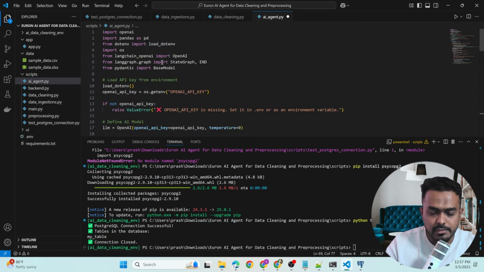This AI agent script defines an AI-powered data cleaning agent, using LangChain, LangGraph, and OpenAI's LLM to process and clean the data sets in a structured manner. It's a very important script because this is the main hero of our project, where we are using an agent to clean the data.